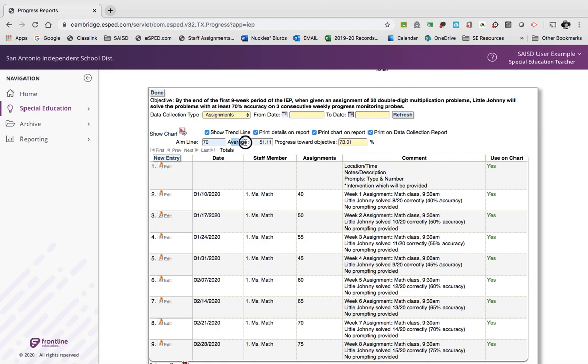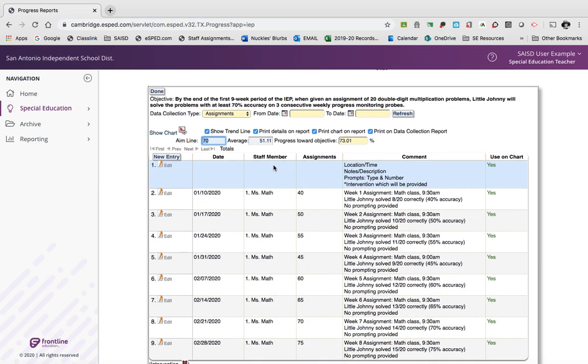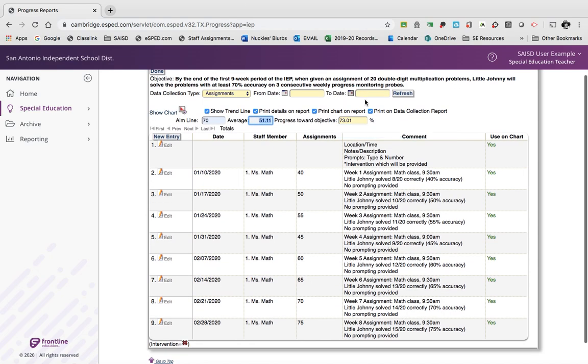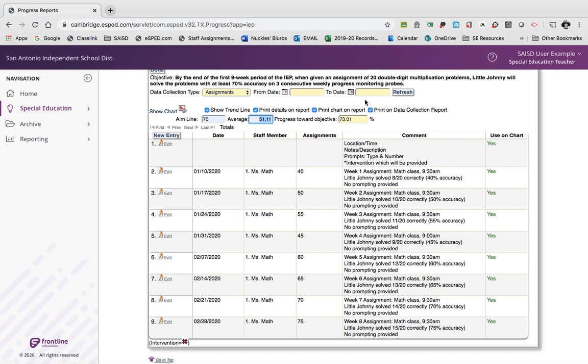Do not enter information in the average field or the progress towards objective fields. As you noticed, as soon as I input my aim line that I had previously cleared out, because I already have data entered, those are automatically calculated. These do not print on any report. They are simply to give you further information and detail about the student's progress.